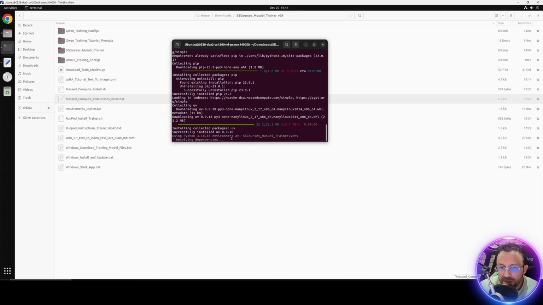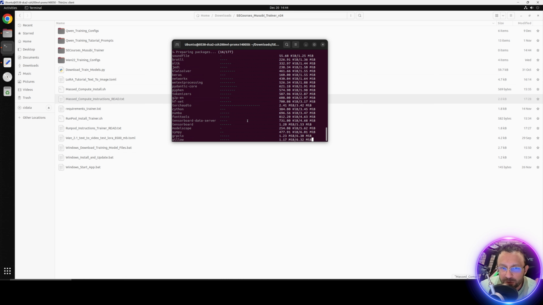So it is going to use UV package installation. I mean, look at the speed. Look at the installation speed. It will take like 30 seconds, maybe 1 minute maximum. So it is almost done.